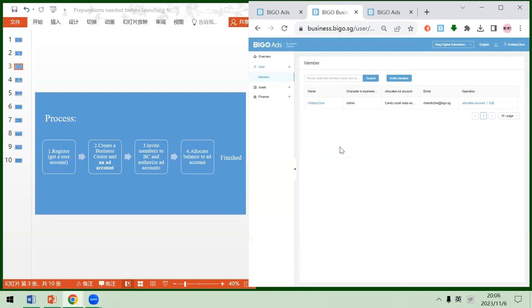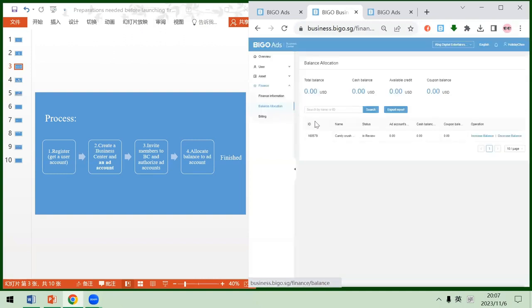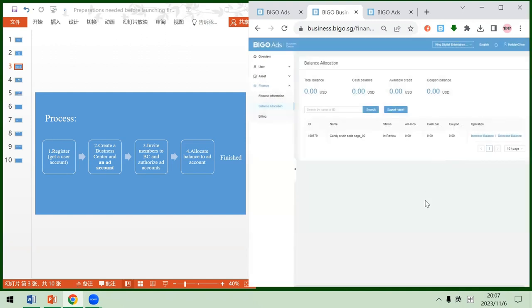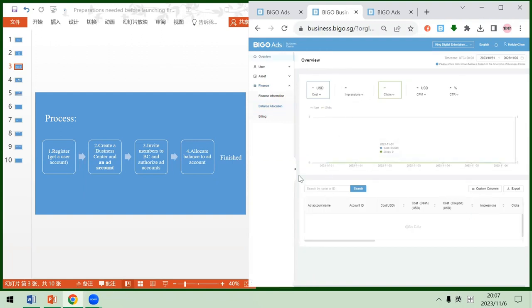Okay, so by now we have finished step 3 and we need to move on to step 4. To allocate balance to the ad account, we need to go to Business Center dashboard, balance, and allocate balance. Here we can see the ad account that we just requested, and we choose to increase balance, fill in the amount that we need to add, and click OK. So far, we have finished all the 4 steps here, and we have an ad account that is ready to run ads.